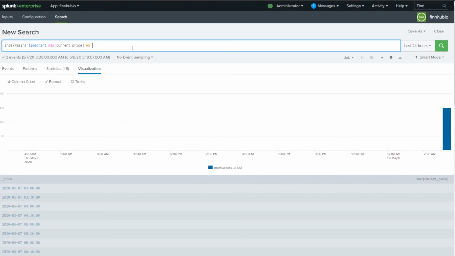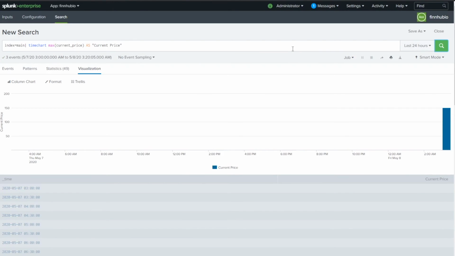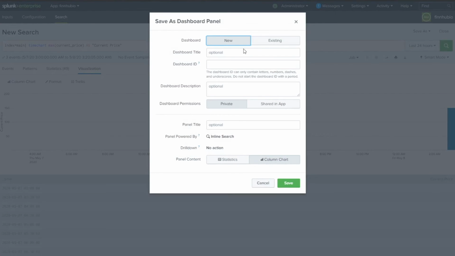We can do a quick alias as well here, so rename it as current price, because we've got that underscore again. If you're just building this into a dashboard for an end user, just having human friendly names and thinking of your future self. So we can save as dashboard panel in the top right.